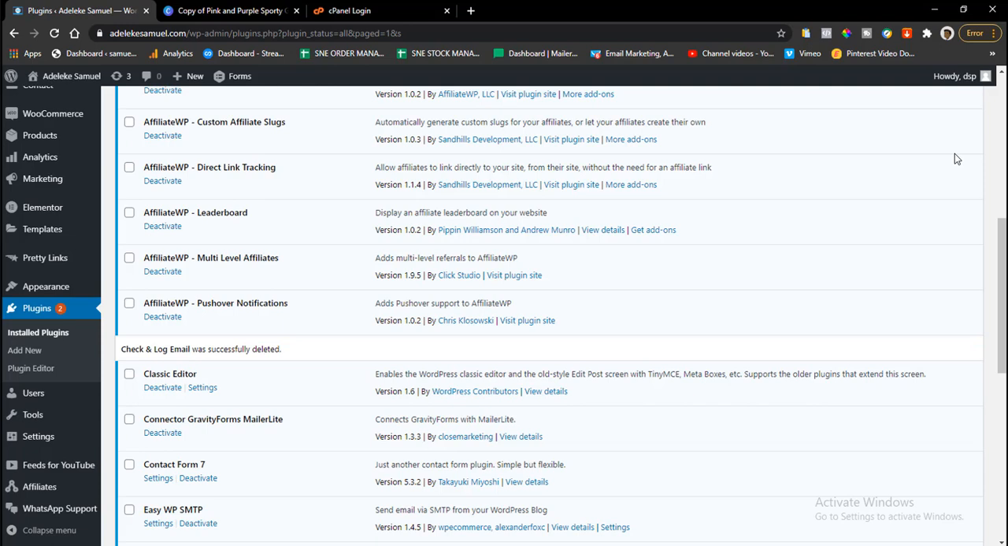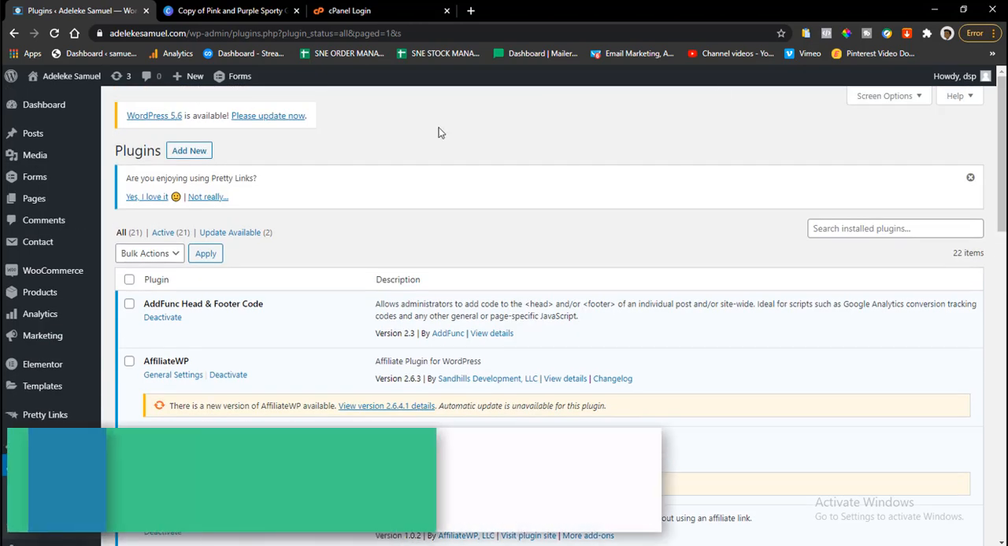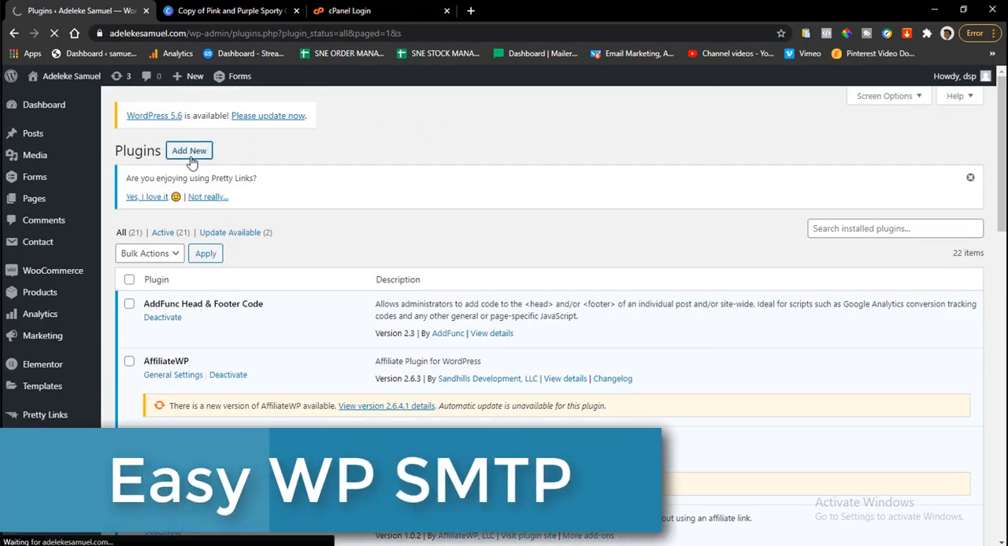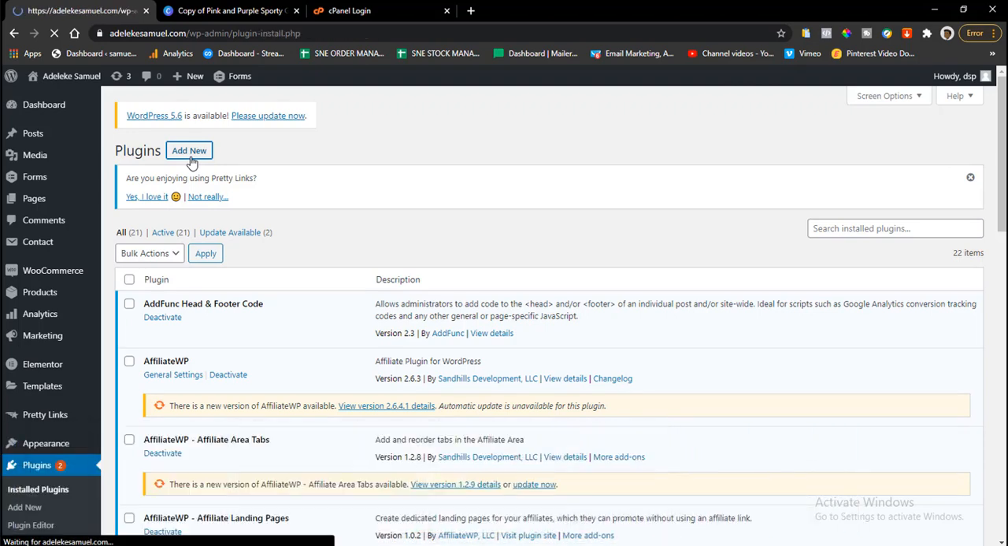Okay, back to our training. Now the first thing you need to do is to install this WordPress plugin. It is this WordPress plugin that we use to configure our SMTP server so we can send out emails without any issues, emails that get delivered to the recipient. You get it now? So the name of the plugin is Easy WP SMTP. So that's the name of the plugin.